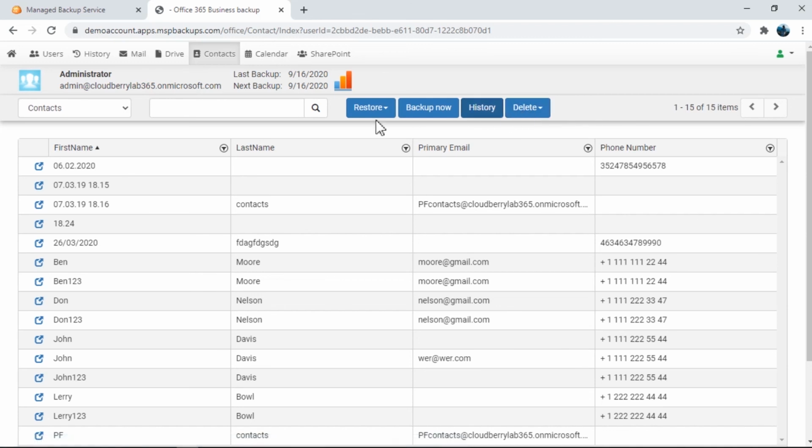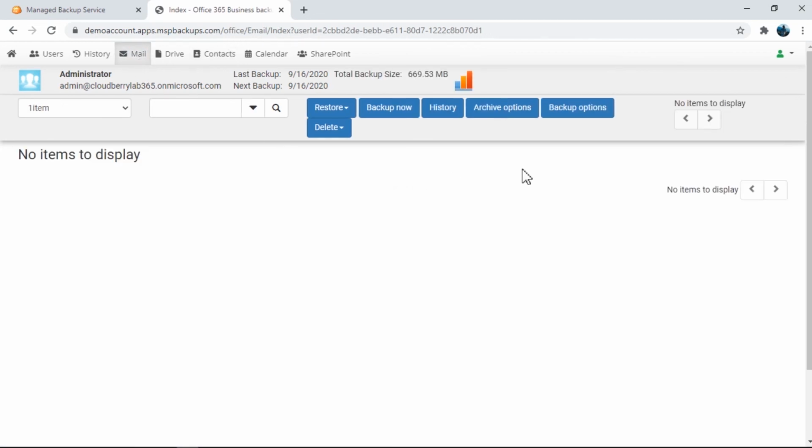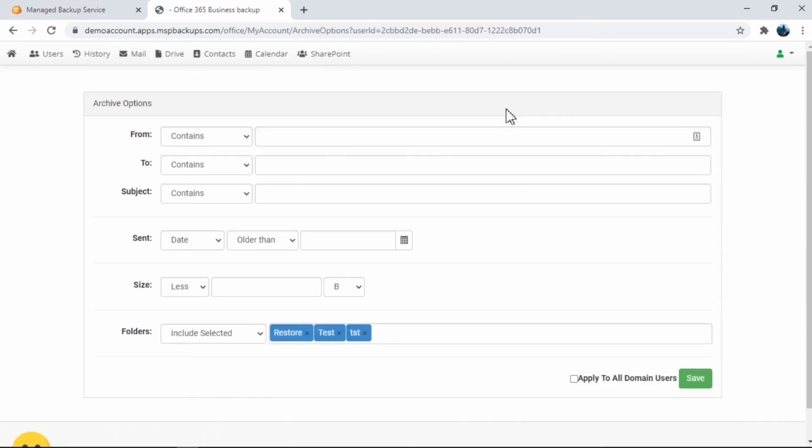In the Mail tab, you can also set up backup and archive options. These features allow you to create filters for emails that you want to back up or archive. The archive feature is especially useful if you want to filter spam or system messages and delete them later.